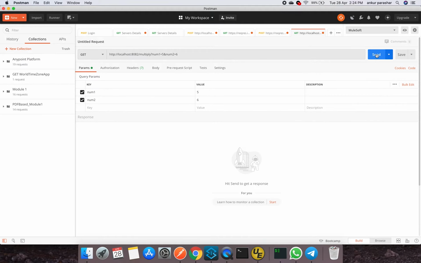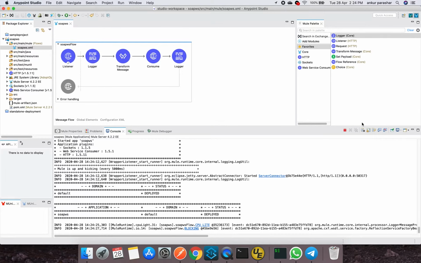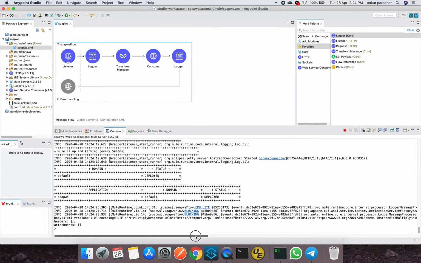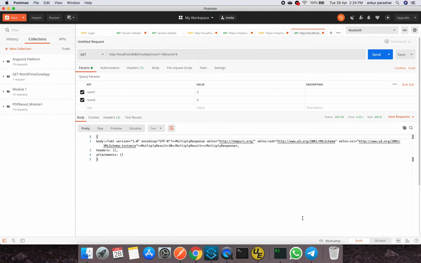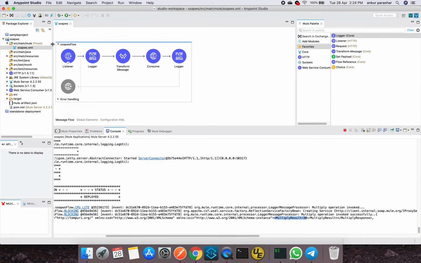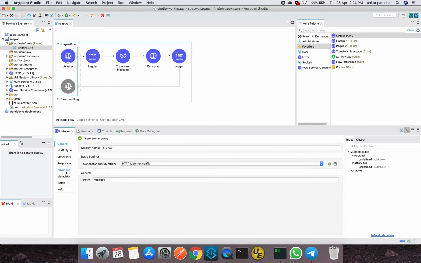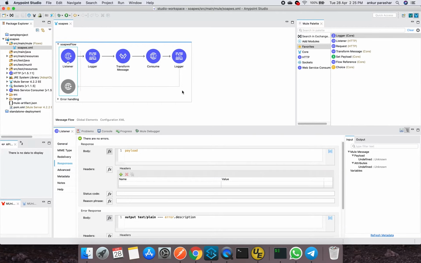So let's try to hit the send button and quickly come over here, and let's observe what it is showing. So here, if you can see, this multiply result is 30, so this is what we were expecting as well. This shows the complete execution of one of the SOAP web services. Here you can see in the output as well, because we are logging the payload as part of this listener. In the response, you can see we are logging the payload.